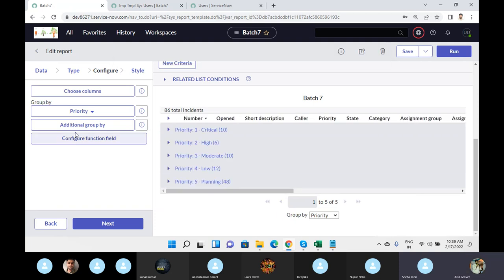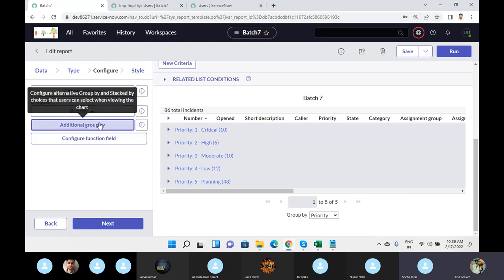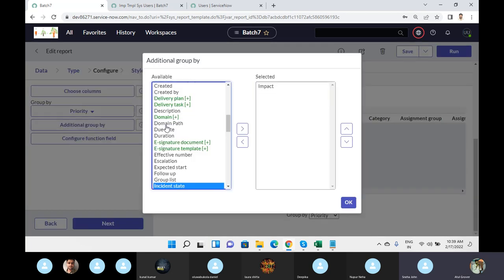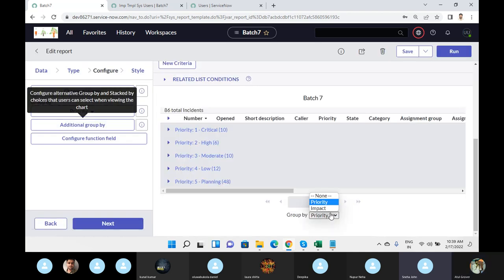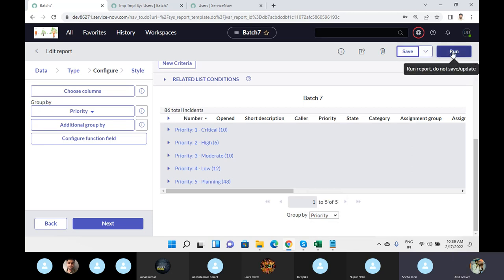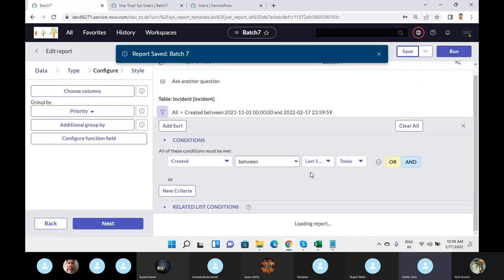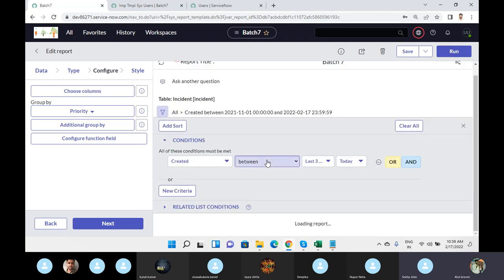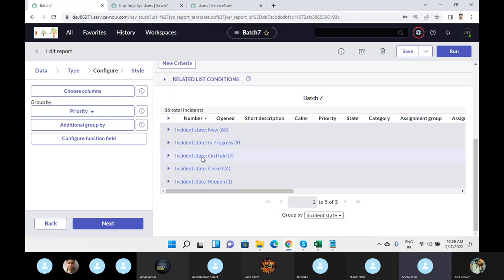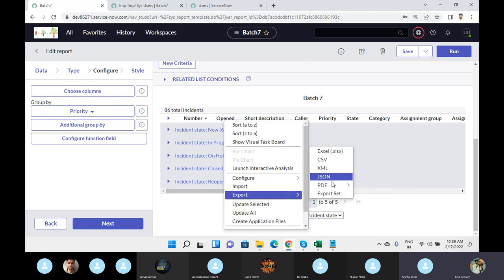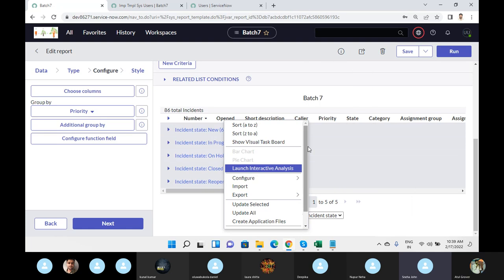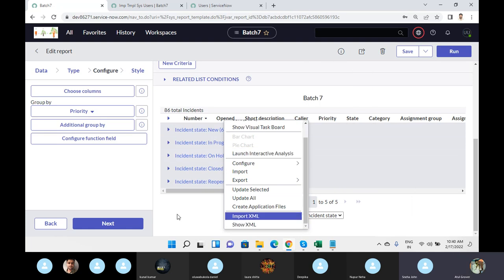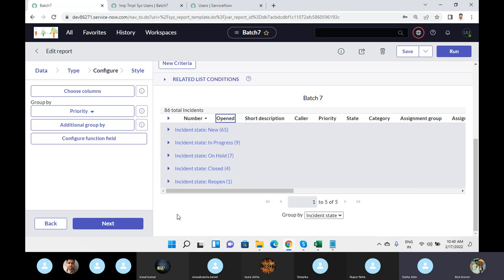See, you can do the group by priority. If you want an additional one, I can say impact. Or maybe incident state is a good option. So now you can save. By incident state, you want to see. Like this, you can do. Now, as this is a list view, you can export in multiple formats. Clear, Kunal? Your doubt?